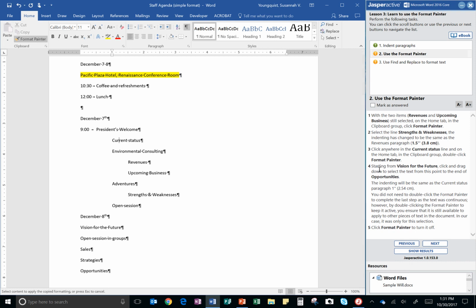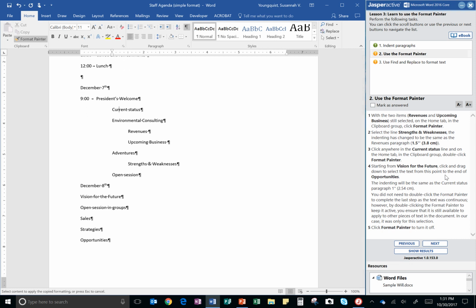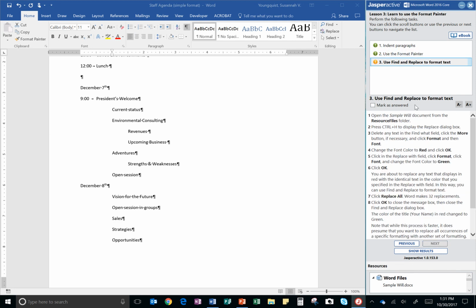Okay, so starting from Vision for the Future, click and drag down to select the text from this point to the end of Opportunities. So here's Vision for the Future. I'll drag it all the way down to Opportunities and let go, and now it's indented the same as current status. So if I want to uncheck Format Painter or turn it off, I just click it again, and you can see that it's not highlighted anymore. I'm going to click Mark as Answered and go to Next.